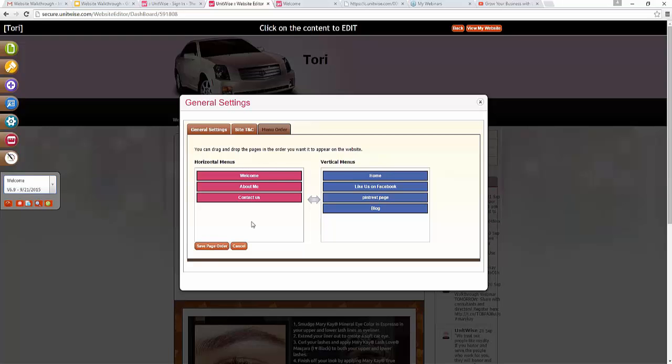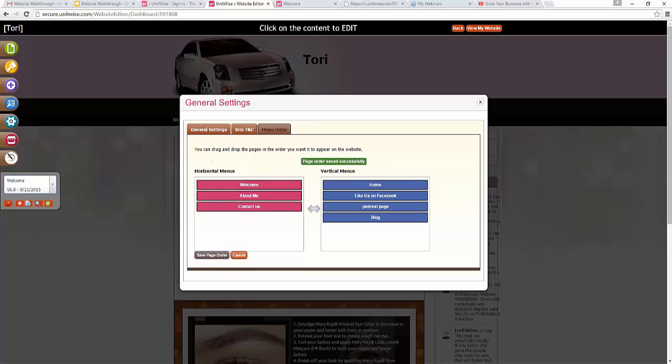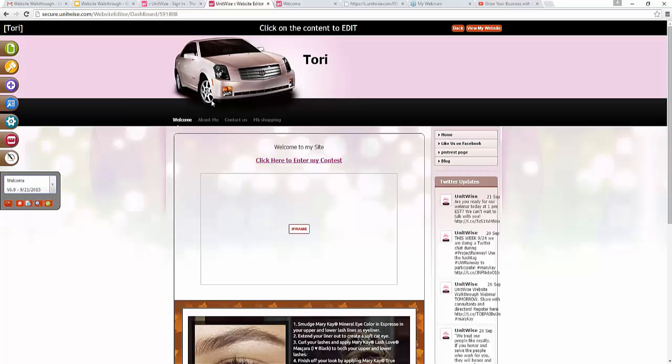And so whenever you go through here and you adjust that, you can click Save Page Order, and that's going to save how these links appear here on your UnitWise site. So as you see, we've got the horizontal menus here, and we've got the vertical menus over here on the right.